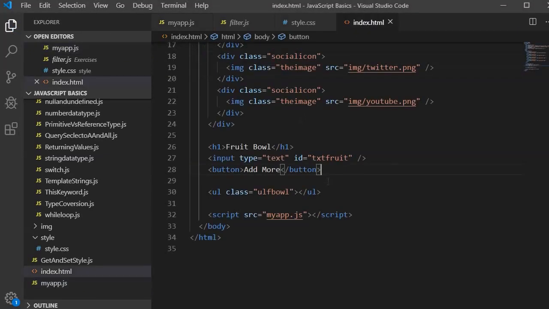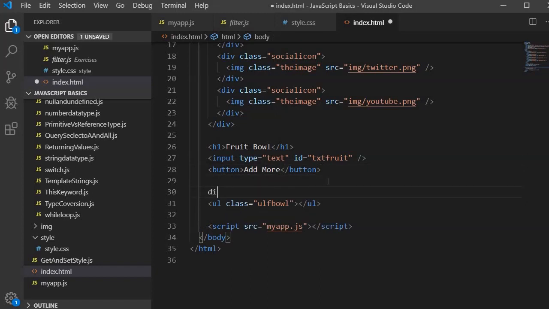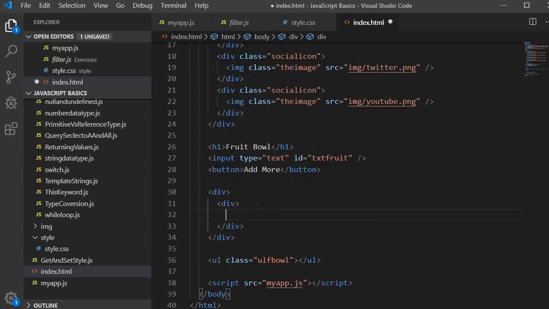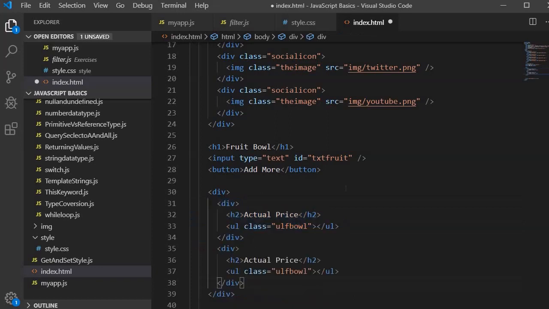So what changes can we make? First we will introduce a div element, and within that I'm going to create two container divs. So let's create a div, and this container div contains an h2 element, actual price, along with a ul tag. Copy this one, paste it over here, and we will call it discounted price, and here we have the ul with a new class.